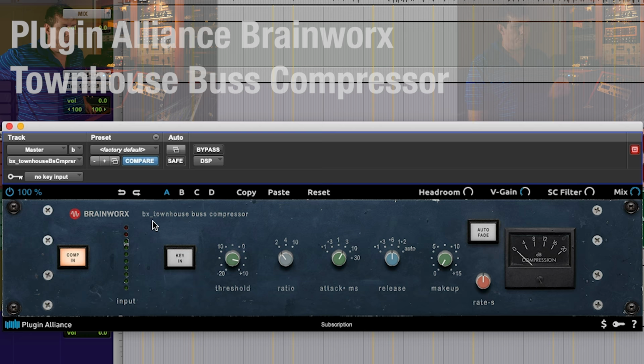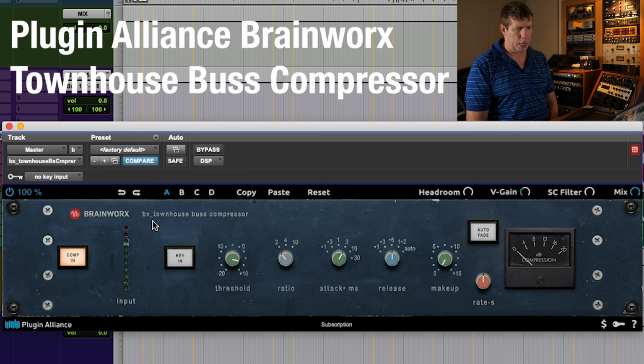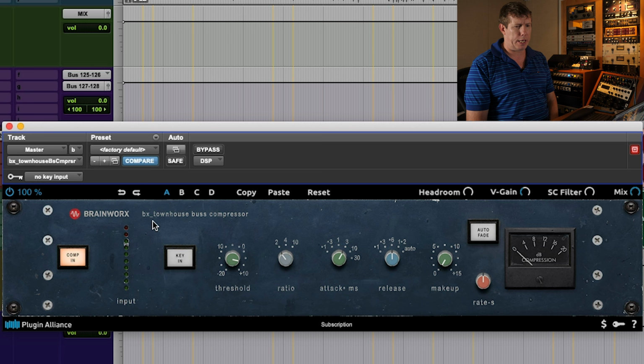Love it. Brainworx BX Townhouse Bus Compressor by Plugin Alliance. I think this thing came out about a year ago, I'm guessing. God bless you, Dirk. It's just one of my favorite new stereo bus compressors. I've always loved an SSL-style bus compressor on my mixes. When I'm working on an SSL, I generally use the bus compressor that's in the console, and I've always had great success and enjoy what it does.